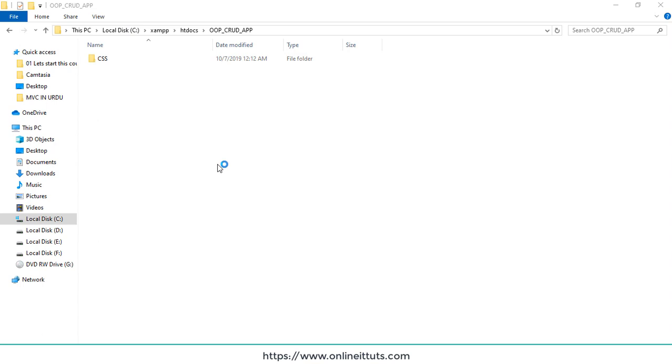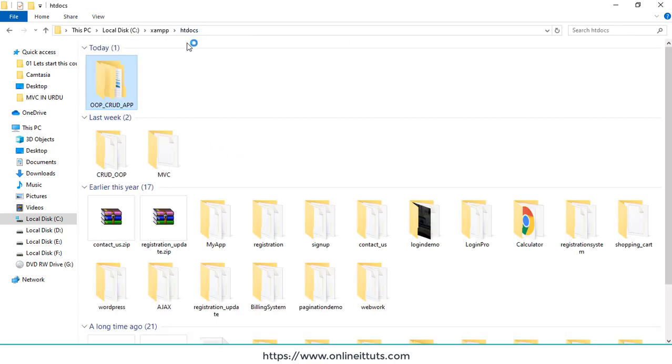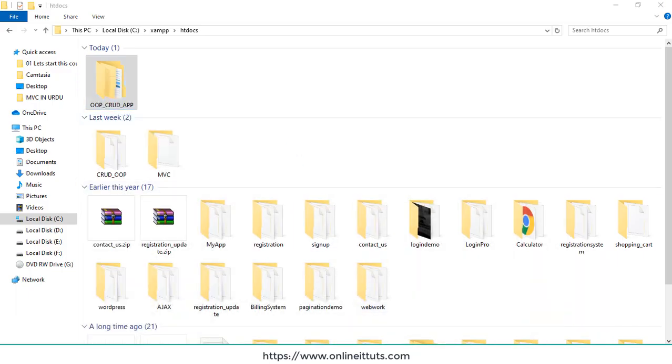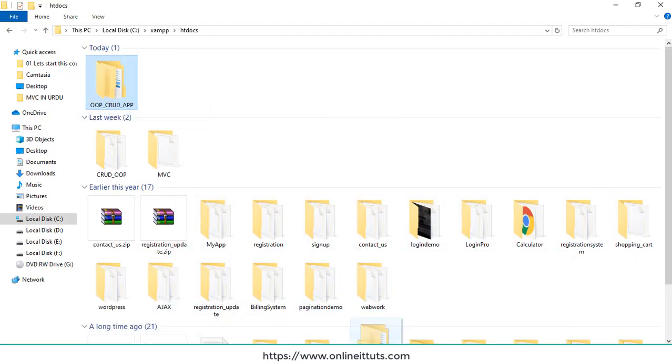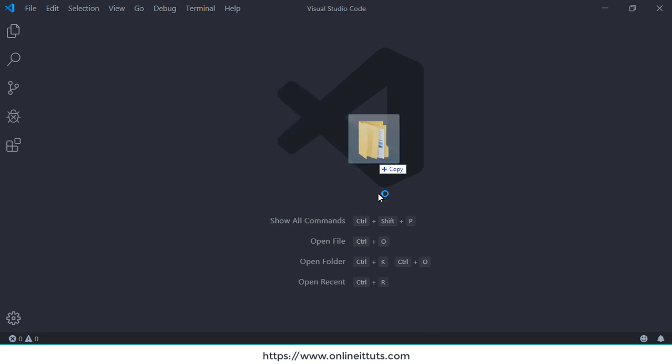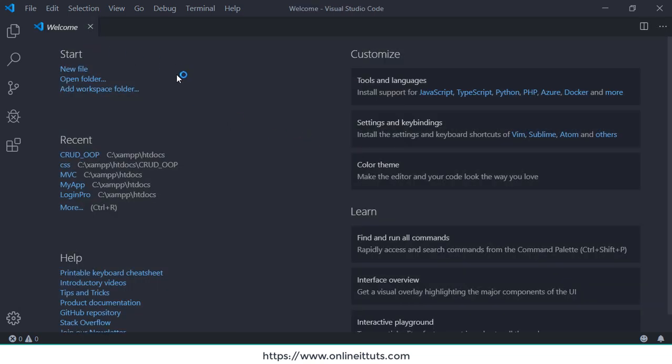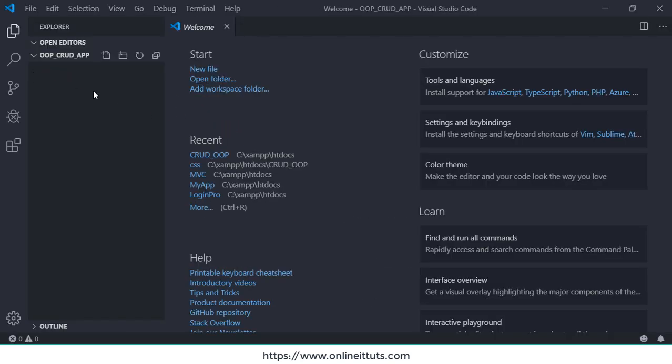Now the next thing, you need to open your code editor and just drag and drop the folder inside your code editor. I'm going to show you, just a minute. Okay, code editor is opening now. Drag and drop. Check out. Okay, so CSS folder and CSS file. So let's start to write the code.